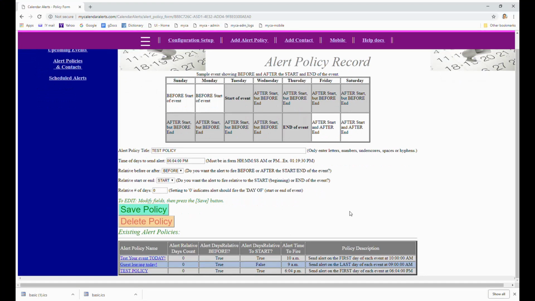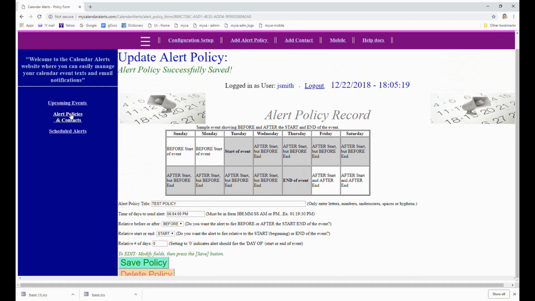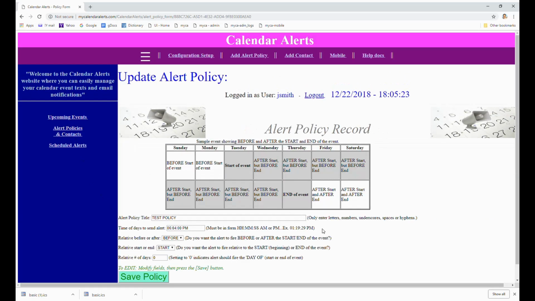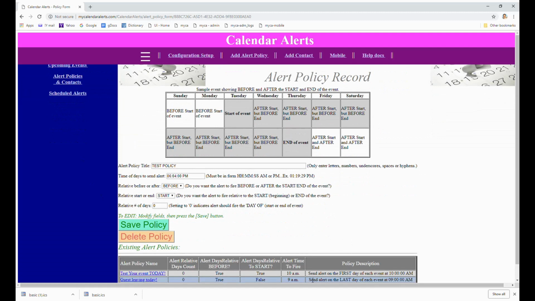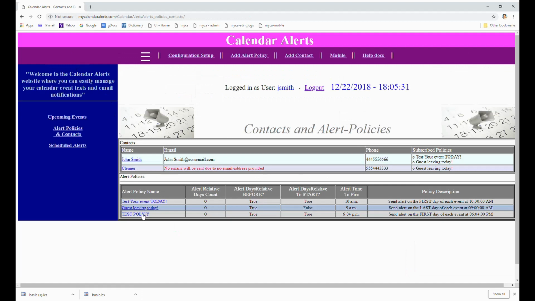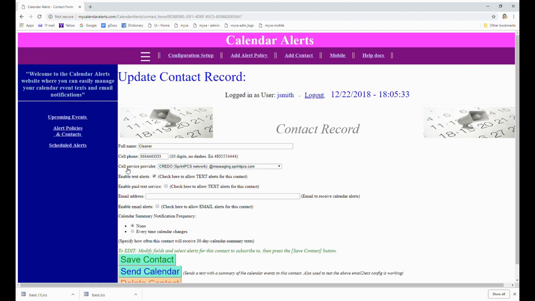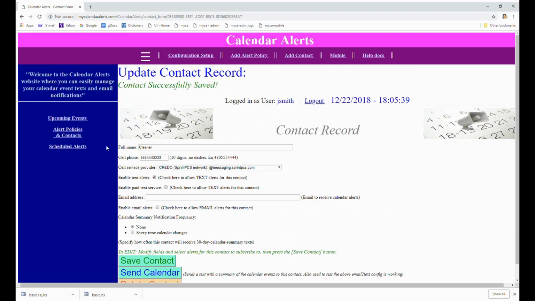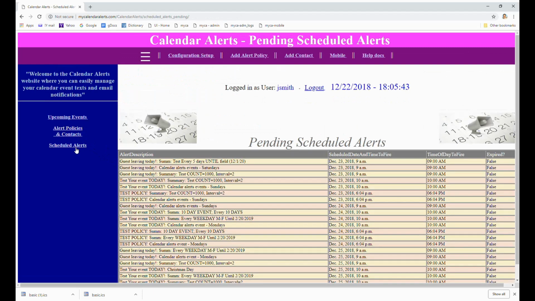Now, navigate to the Alert, Policies, and Contacts. Find the policy we just created and note the policy description that has been generated which matches your settings. Now go to your contact and click the check mark next to that policy to subscribe to it so you'll receive the email and text alerts. Subscribing to the policy and having text and email alerts enabled for a contact are all essential for the test to work. Now navigate to the scheduled alerts and you'll see this alert has been generated.